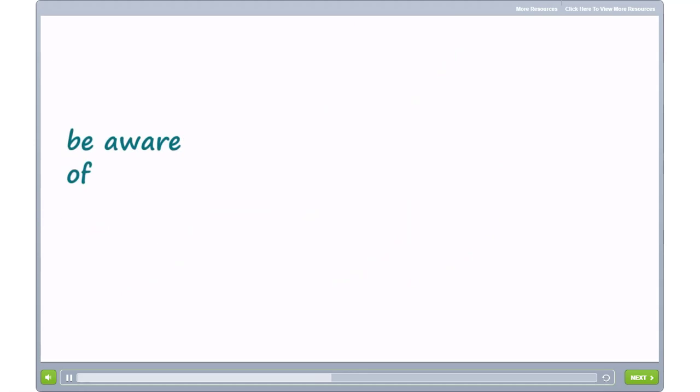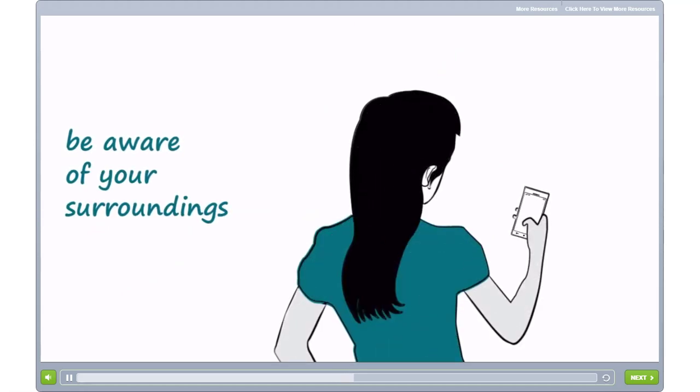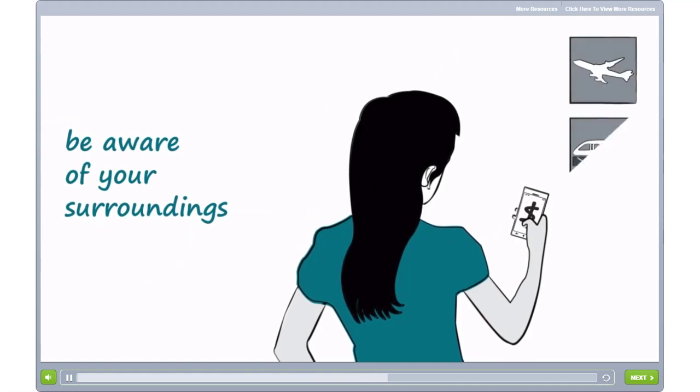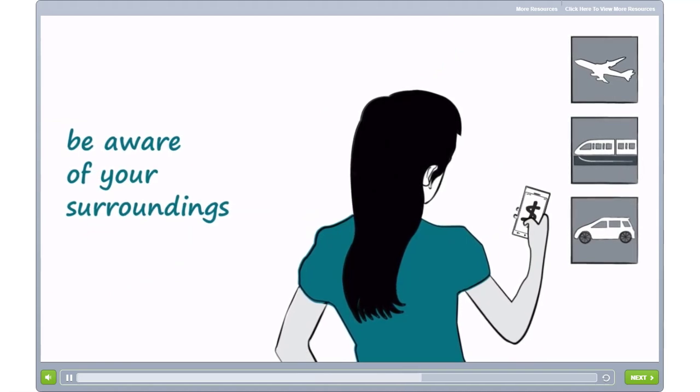Be aware of your surroundings. Be conscientious about accessing sensitive data in public areas, as you never know who's looking over your shoulder. As mobile devices are frequently stolen in airports, mass transit, and automobiles, always keep your phone in a secure, non-visible location when not in use.